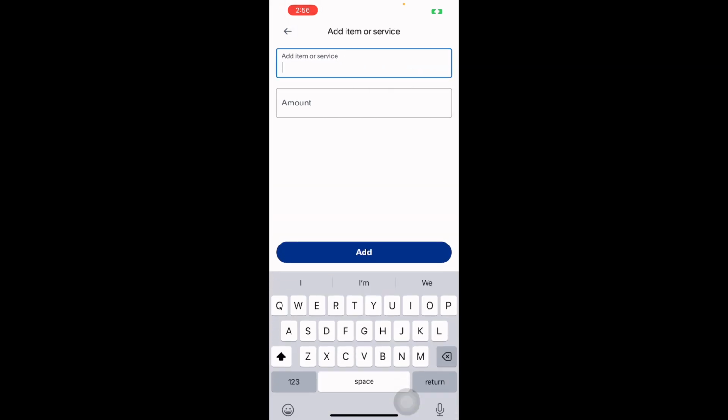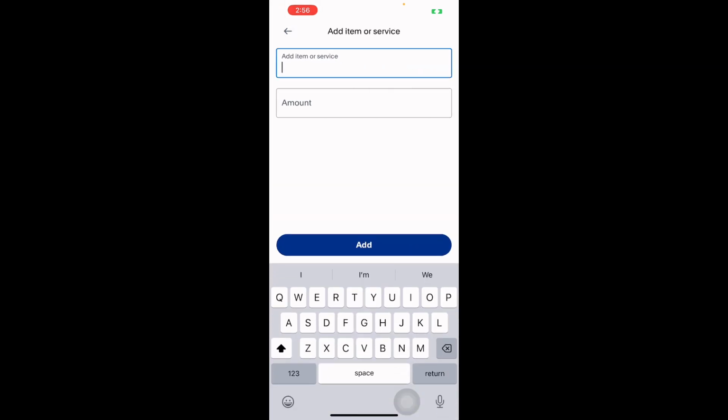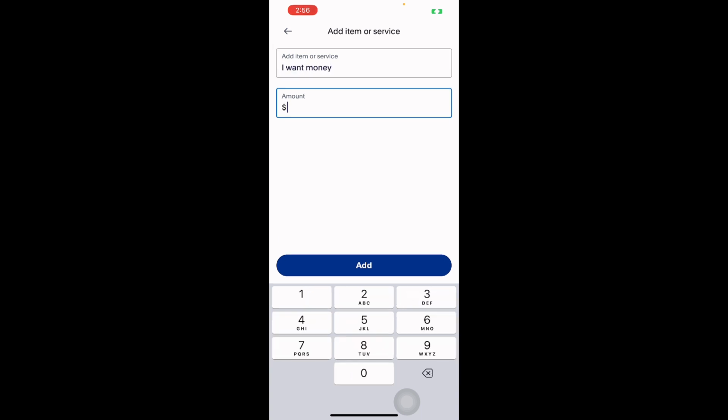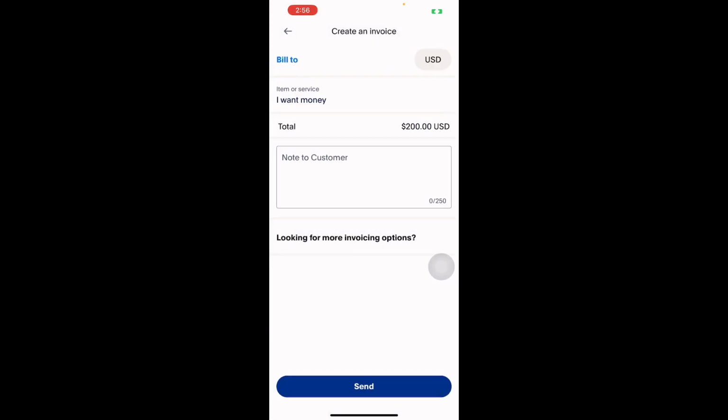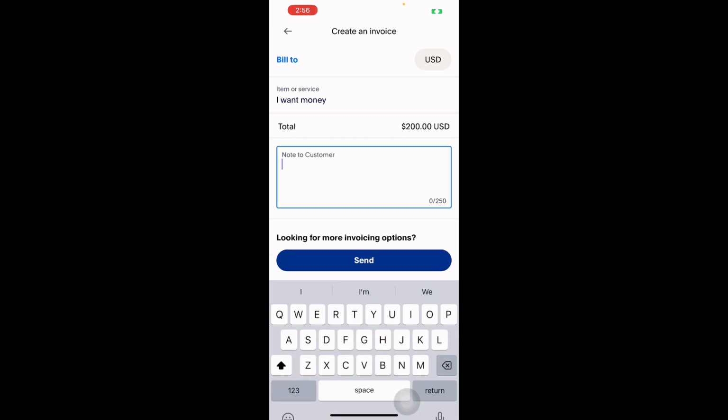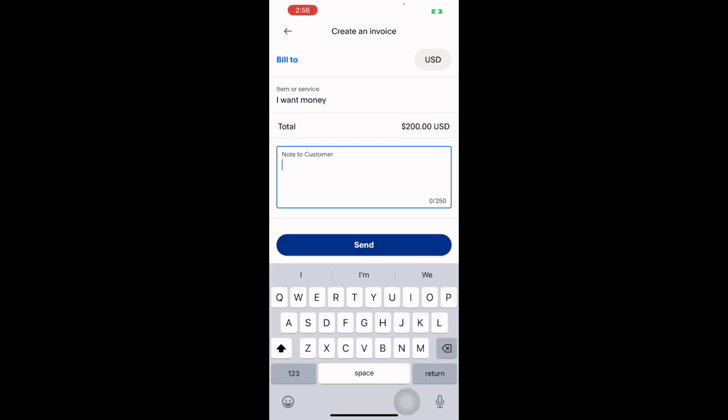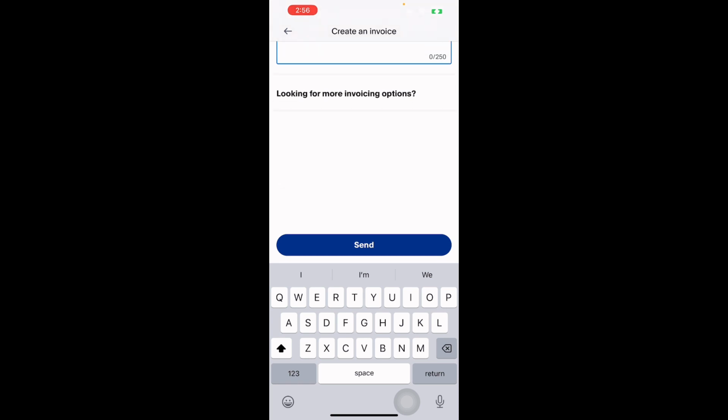So you either add your item or the service or whatsoever. You're saying I want money, and then you enter the amount. So I just say $200, and then you add. You also have the option to leave a note to the customer or the recipient you're gonna send this invoice to in order to receive the money, or perhaps you can just send it to yourself if you have another PayPal account, so you can transfer it from one PayPal account to another. And then here you just send the invoice.